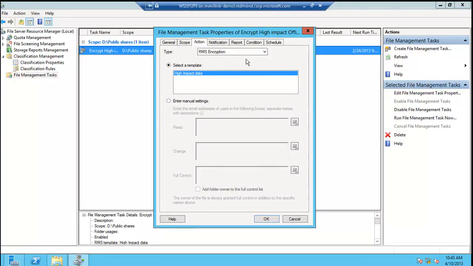And yes, these file management tasks are much more flexible than that. We can do things like let people know that we encrypted their file. We can have reports about what was done when and all those kinds of things.